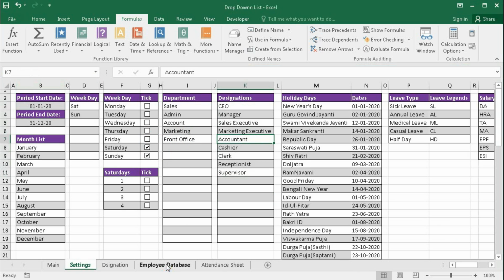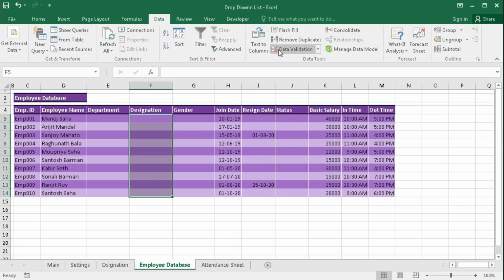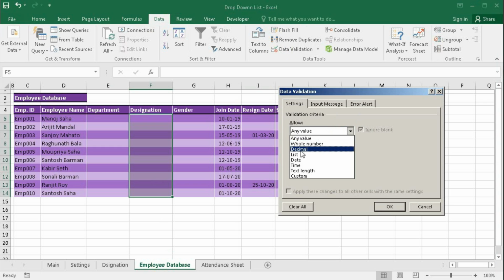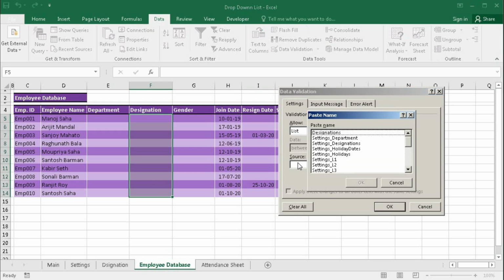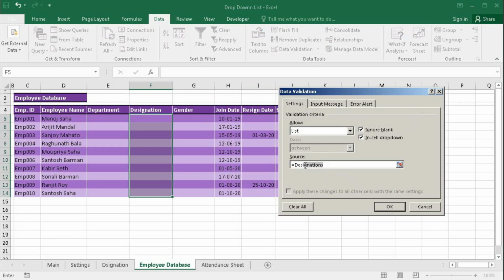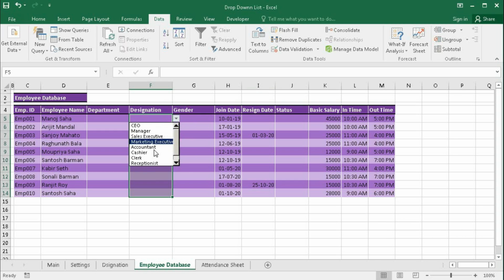You can see here the list designation has appeared, and when you click it, it is selected. Now go to the employee database, select the designation area, and click data and data validation. Select list, and you can type the name range, that is designations, or press F3 and select the name range designation. OK. You can see the name range appeared, and now click OK. You can see all the designations appeared.